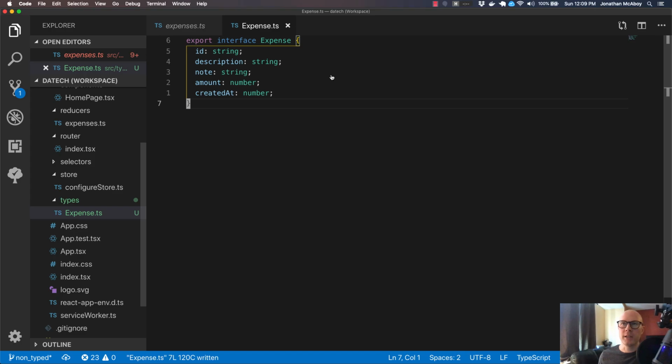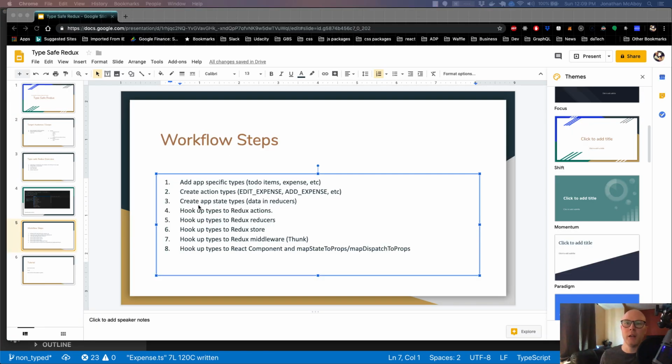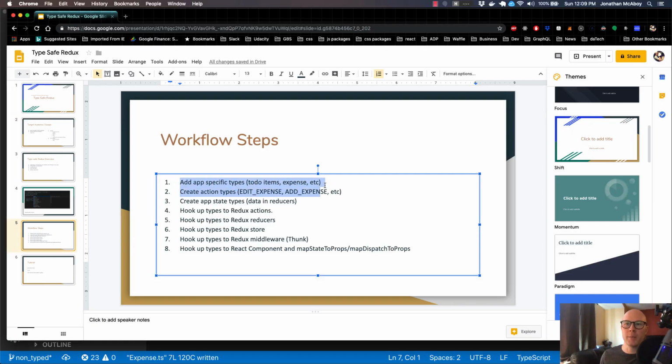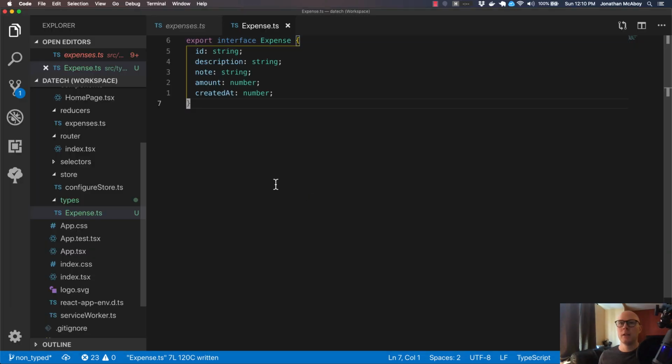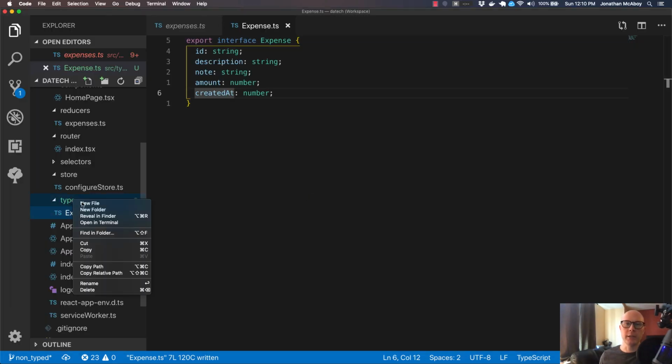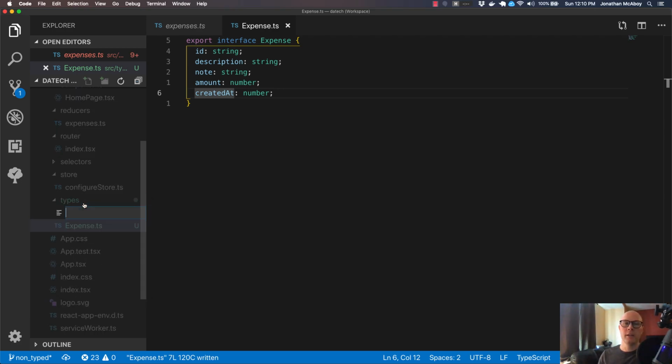So if we go back to the presentation, we've finished this step. Now the next step is to create action types, such as edit expense and add expense, etc. So what we're going to do here is create another file under the types directory. We're going to call it actions.ts.